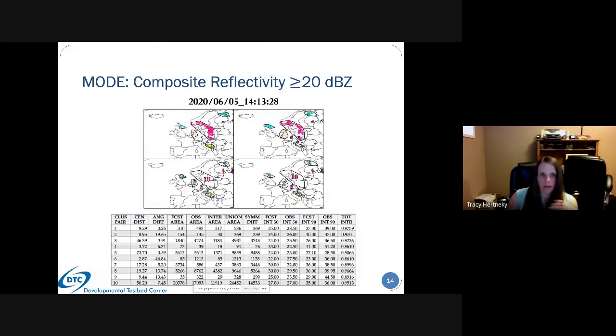So mode output also includes additional output, such as this table displayed here, which contains a summary of the matched cluster object pairs. The numbers in the first column match the object numbers in the bottom panels in this graphic. Diagnostic information is listed for each pair and includes things like centroid distance, object areas, intersection, percentiles, and so on.